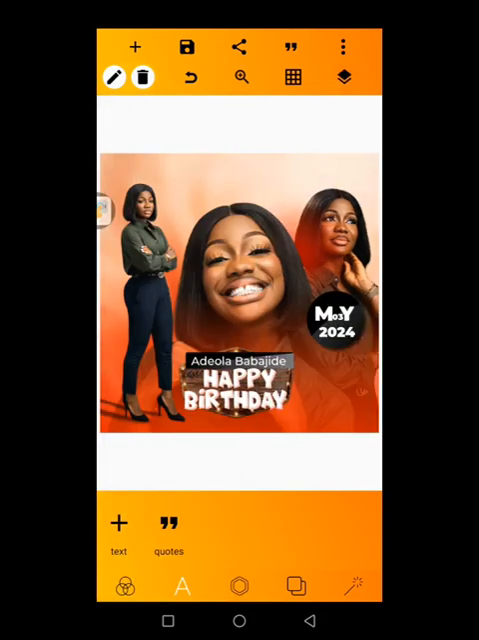wish. So I actually made use of 2 applications to edit this particular birthday flyer. I made use of the Pixellab and also the Adobe Lightroom. So if you need a tutorial video on how to make use of the Adobe Lightroom to edit your various designs, comment in the comment section for that particular tutorial video.